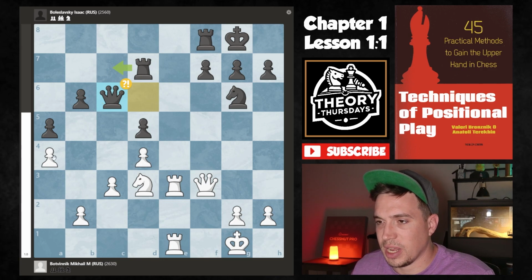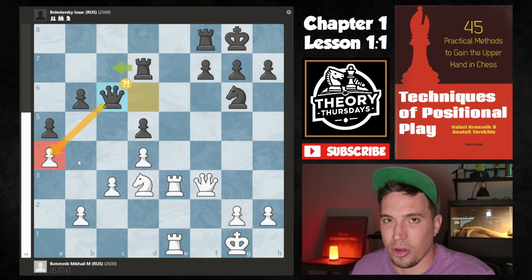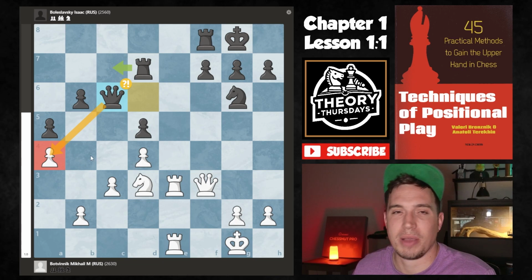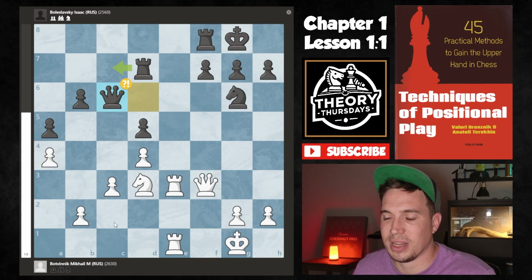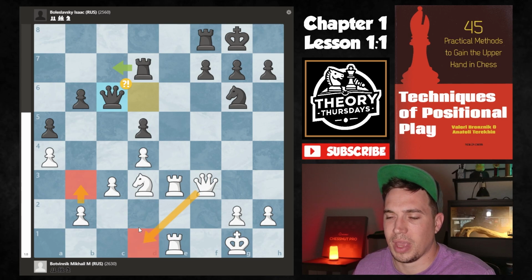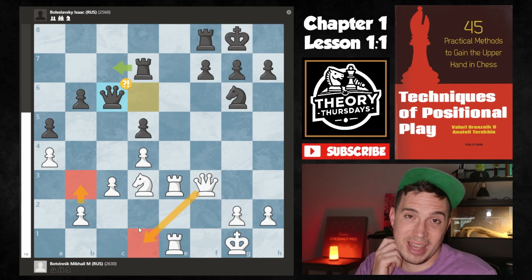Well, in this position, it looks like he's targeting that pawn on a4. So what would we do as a typical 1900 rapid player on chess.com? We would probably try to protect this pawn. If I was playing this game, I would probably immediately have looked at the move b3. I would have looked at the move queen d1. And both of these moves protect that pawn.